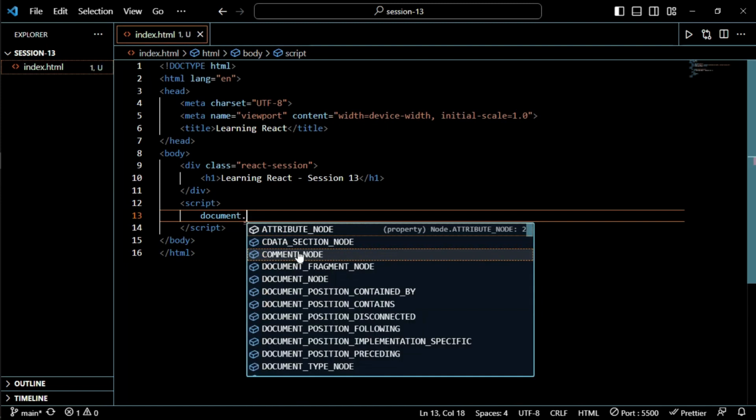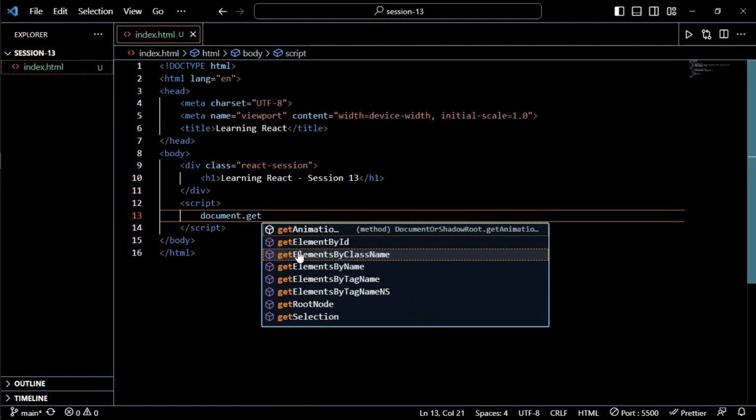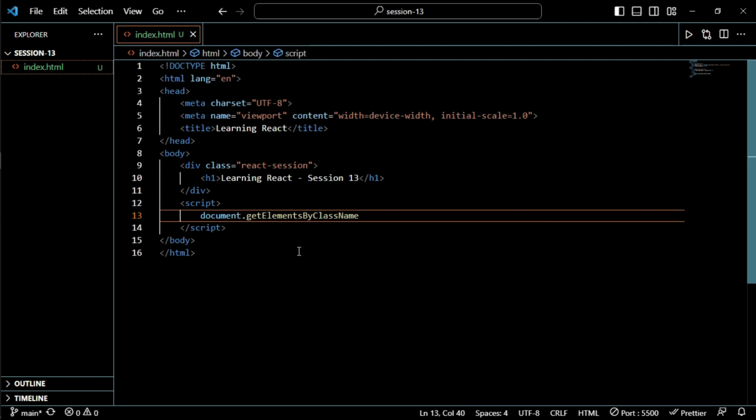Okay. I think this one will best explain what we're doing. So get element by class name. Let's say by class name. And okay, I don't think this will work. Let's use ID. Get element by ID. So I will give this an ID.